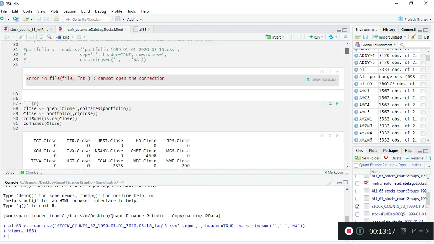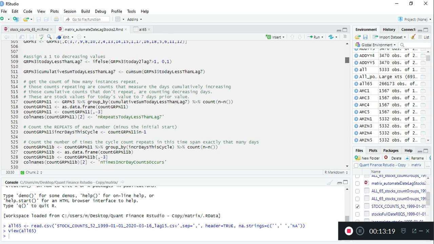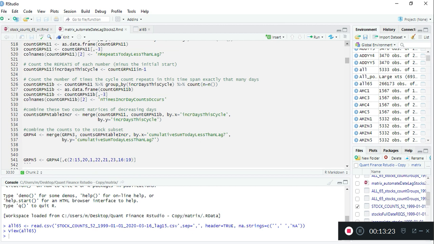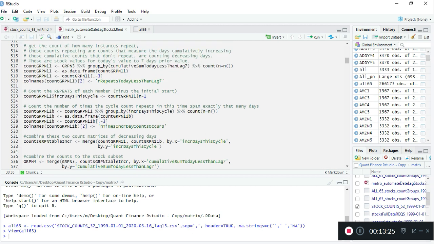It's RStudio. For each stock, there's 65 of them. It pulls this information. It uses the dplyr group by and such. But let's get on to the machine learning.